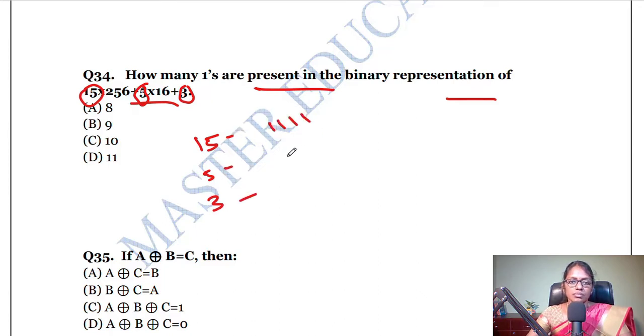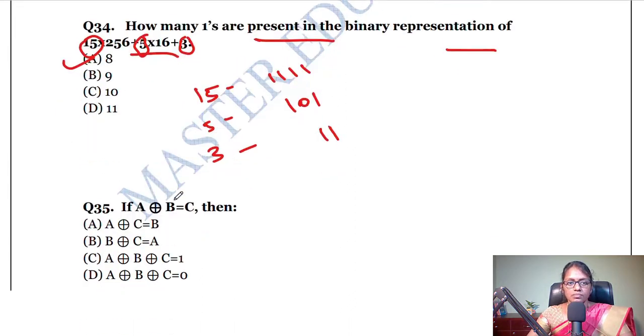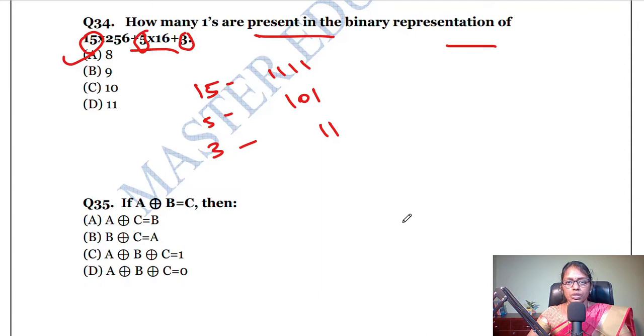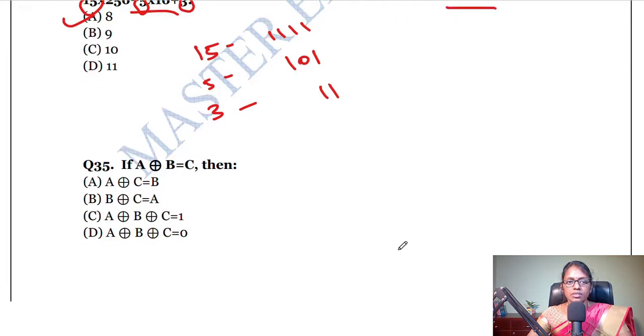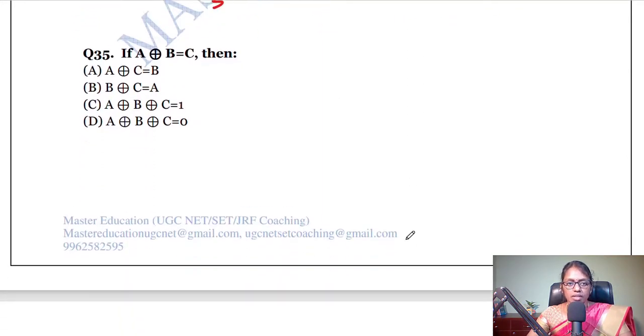So 15 can be written as 1, 1, 1, 1, and 5 is 1, 0, 1, 3 is 1, 1. So how many ones? 1, 2, 3, 4, 5, 6, 7, 8. So option A is the correct answer. The number of ones present in the binary representation is option A, 8.